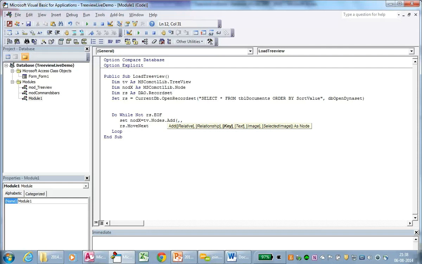I like to write my keys. The key has to start with a text character. It can't start with a numeric character. So I like to write them like this and close them in brackets. Get the ID from the recordset, the ID of the record, and end. This is similar to XML syntax. Now the text I want displayed will be the document title. And I need a closing bracket. I'm not going to do images right now.